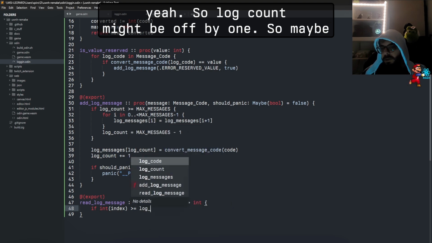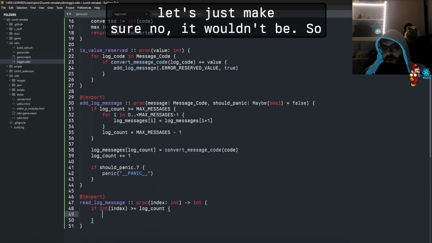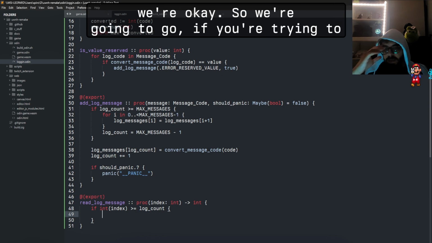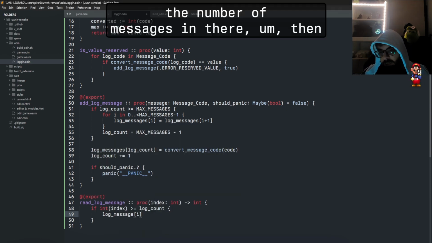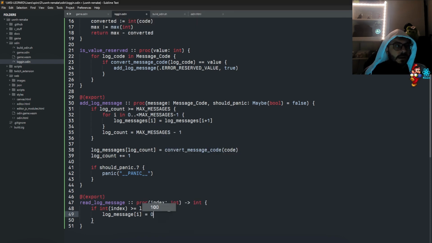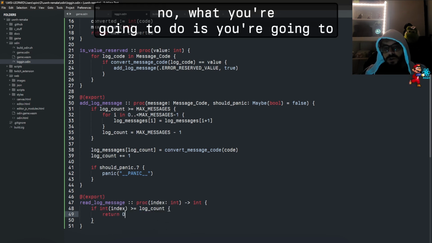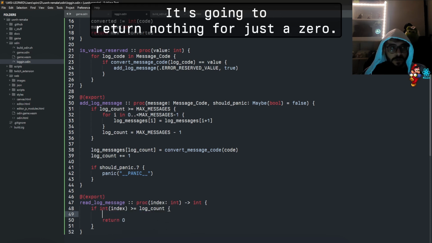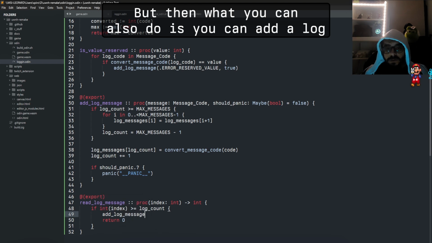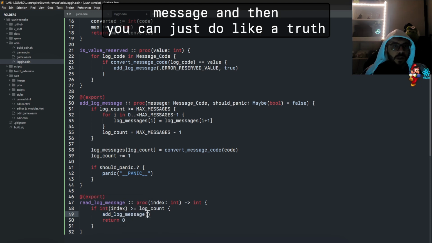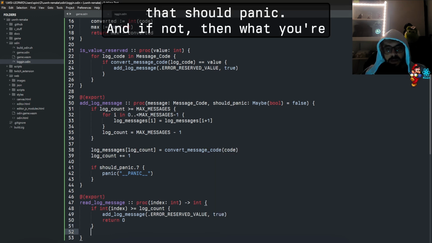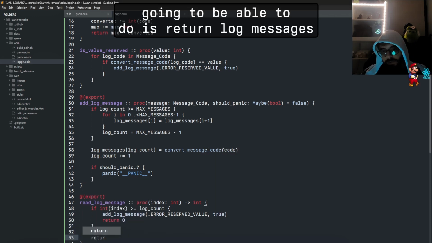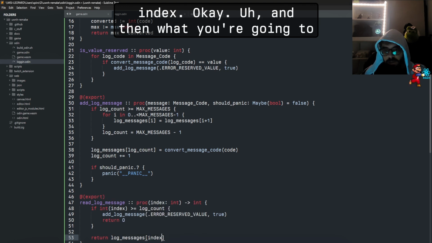Log count might be off by 1, so let's make sure. No, it wouldn't be, so we're okay. If you're trying to read from something that's greater than the number of messages in there, then what you're going to do is return nothing. It's going to return nothing, just a 0. But you can also add a log message, true with a should panic. And if not, then you return log messages index.